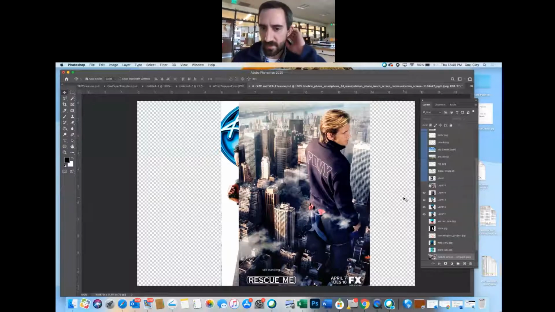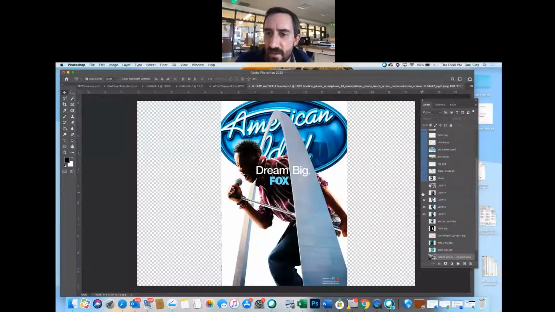Okay, one important thing. Notice this. We're going to do this. See how he's in front of some buildings, he's behind other buildings, and there's clouds both in front of and behind him. He's really sandwiched in there, kind of like this. This guy is in front of the back arch, but behind the front part of the arch. He's really nestled in there.